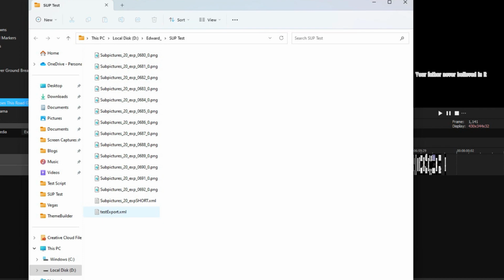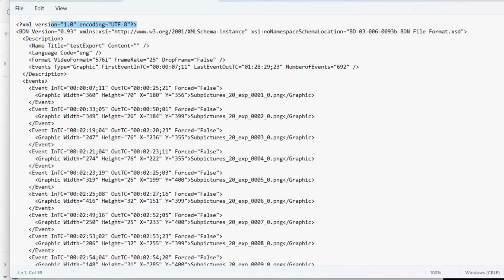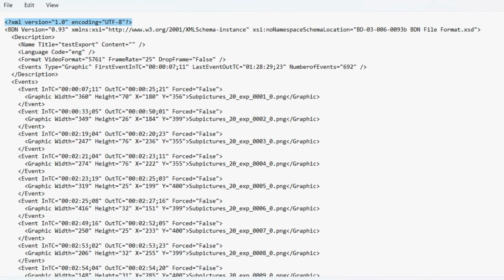Now when we come into this folder, we will see we have a new file here. And when I open that up, you can see it starts with our XML version 1.0 encoding equals UTF-8. Then we have our BDN version 0.93 with all of this extra information added, just like was in the previous one. This one, we have our description, our name, our title equals test export. So that has changed. This has not changed. This has not changed. This has not changed.